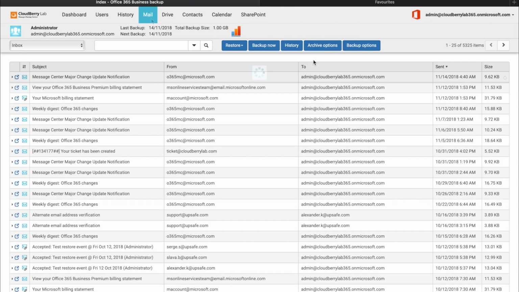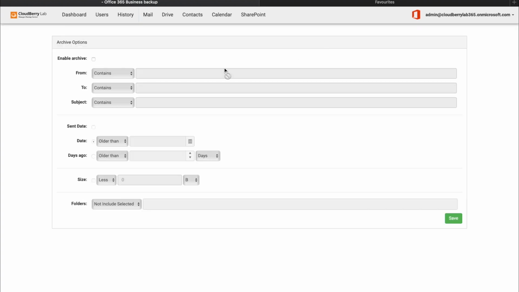From there, if we go back and go to Archive Options, we'll get the same set of options, but the difference is that the Archive Options will dictate what is kept in Office 365. We're essentially choosing which files to delete from Office 365 and store in your cloud, whereas the Backup Options simply creates copies and syncs those emails to your cloud storage.